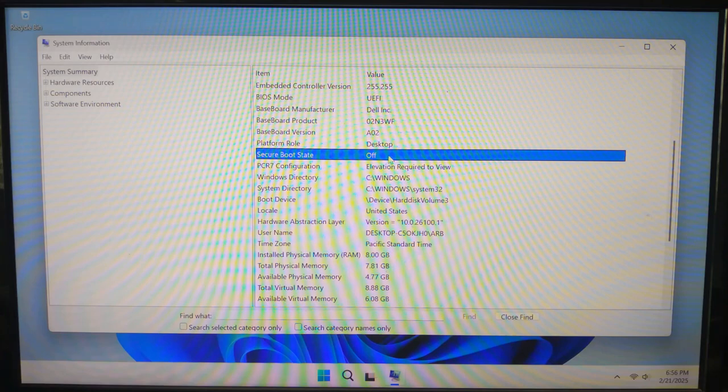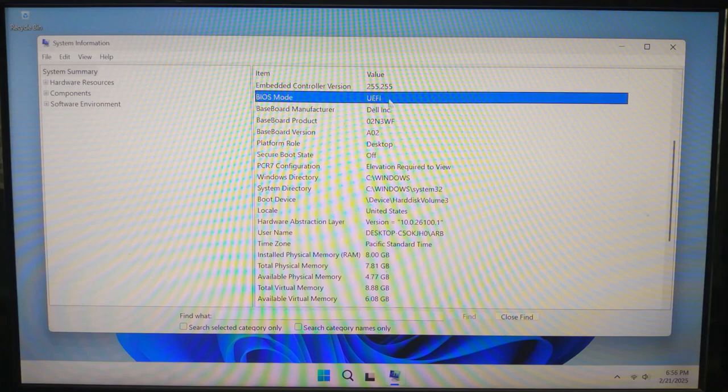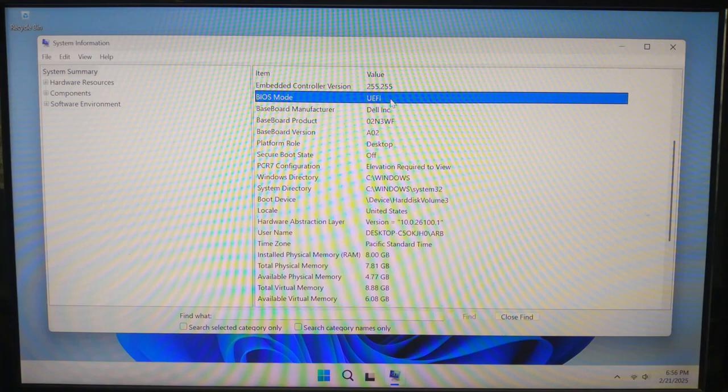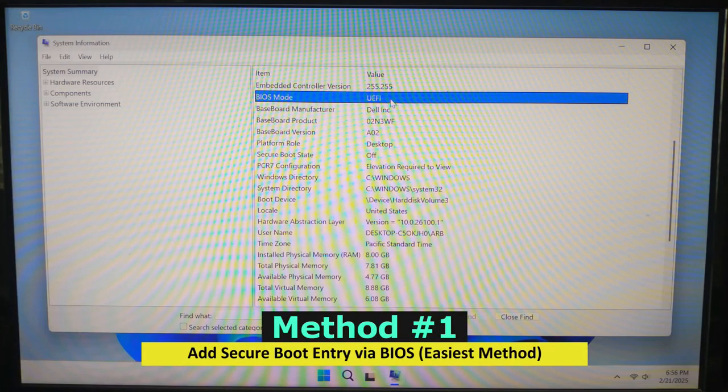If Secure Boot is disabled or missing, let's fix it. But before proceeding, make sure your current Windows BIOS mode is UEFI and your motherboard supports UEFI. If your current BIOS mode is legacy, then here's a separate tutorial for you. Once you confirm, you can start by manually adding the Secure Boot entry in the BIOS. Every motherboard is a little different, but the steps are generally the same.